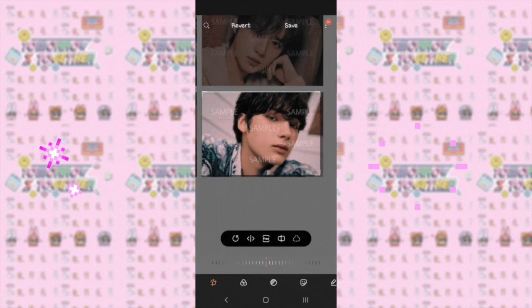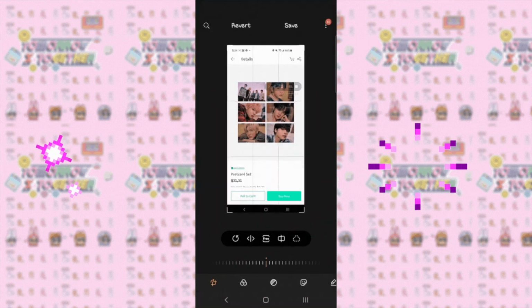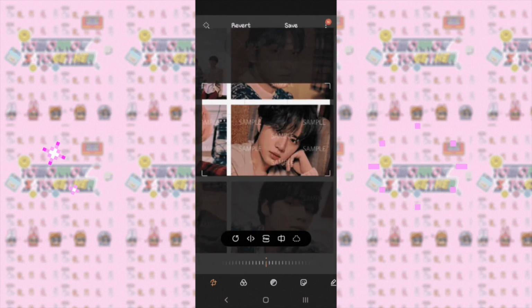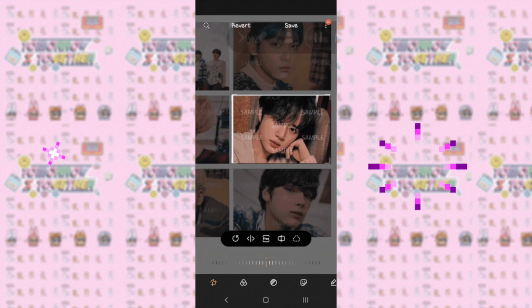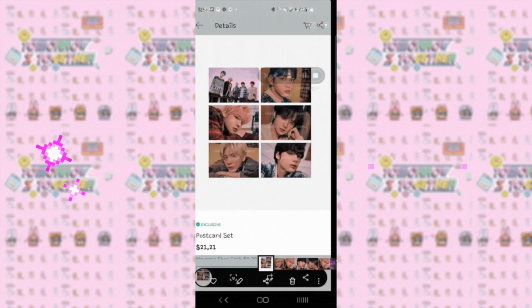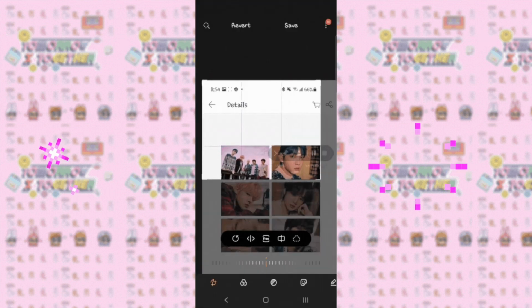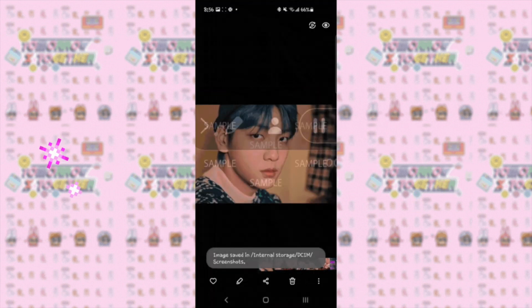But another downside of this is that some photo card previews don't come with individual previews, but usually just a stack of them. And if the preview is provided this way, it would be a little less effective.